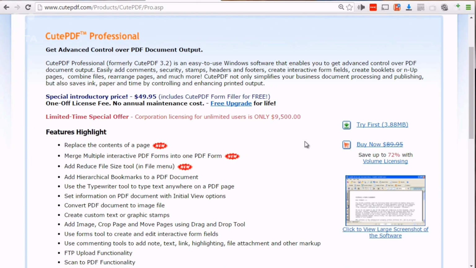Now, as you can see here, typically it is $89.95. So typically it's about $90, but for now it's about $50. So who knows, this could change as you're watching it. But overall, I do believe this is about the cheapest that I've seen for what you can do.